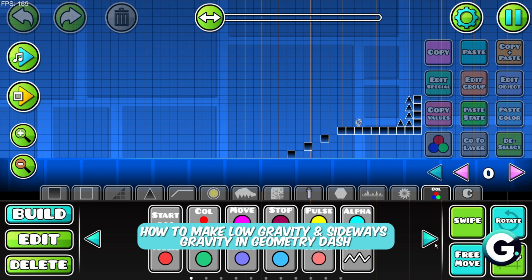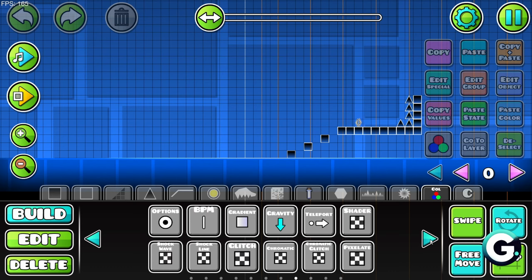How's it going, everyone? In today's video, I'll show you how you can simply make low gravity and sideways gravity in Geometry Dash. So in order to do this, we actually need to get the gravity trigger.